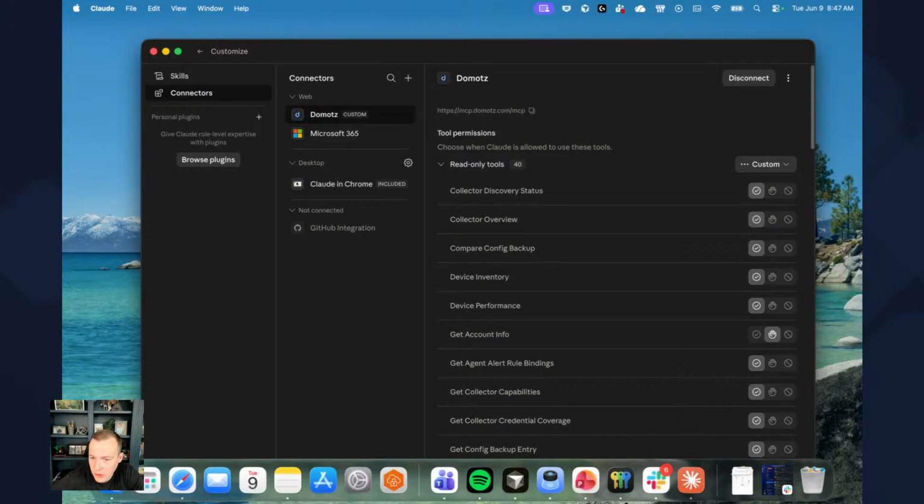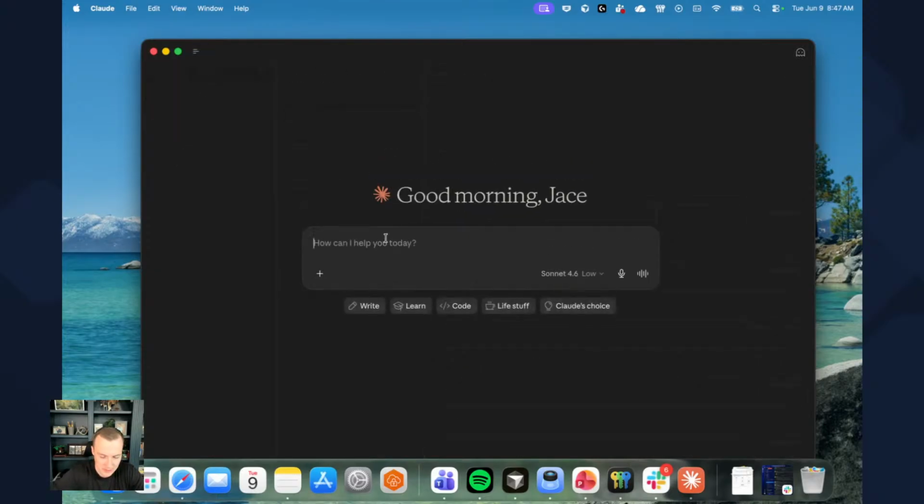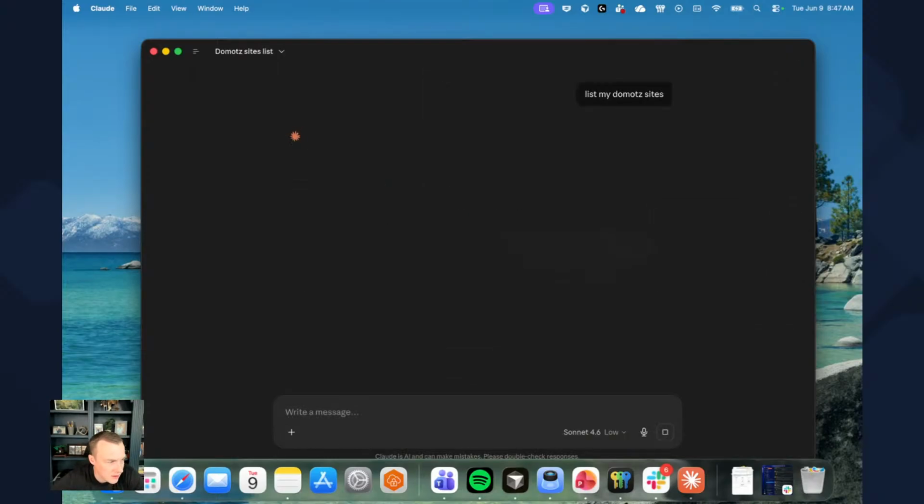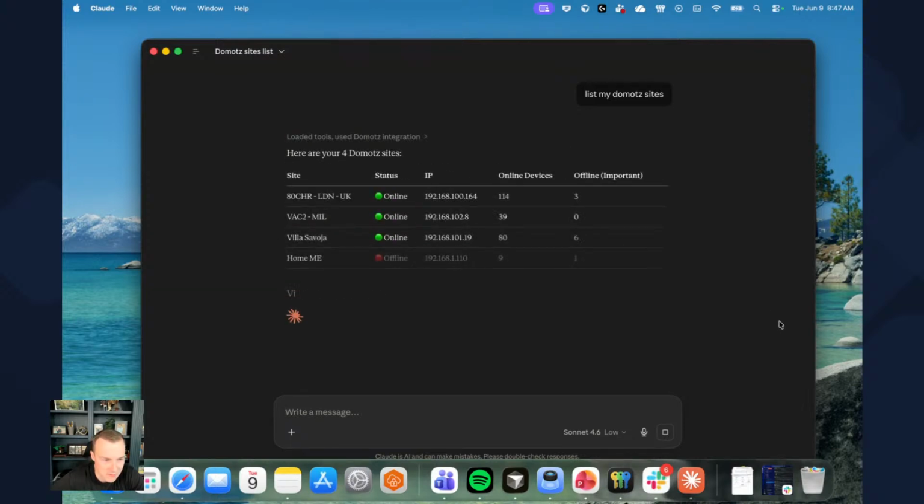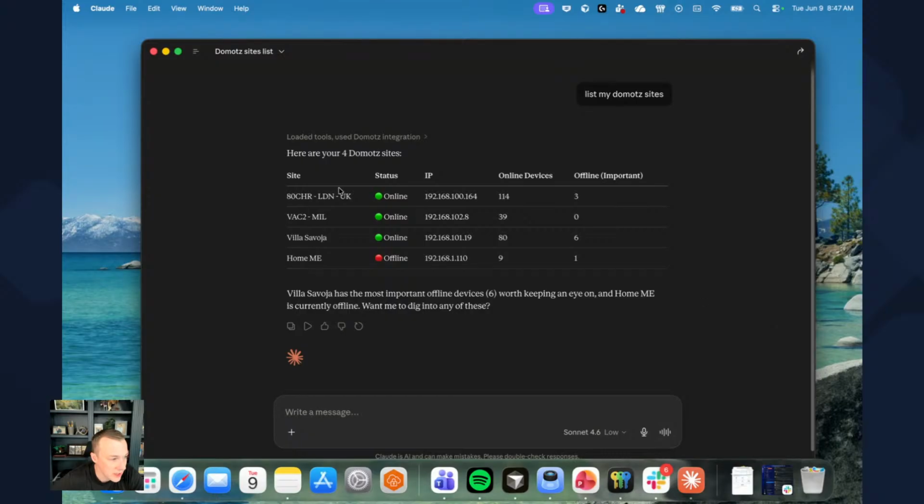Now that you're connected, let's go back and start a chat. I'm going to demonstrate that this is working. Because Domotz is connected through an MCP server, the LLM is going to know exactly what command it needs to call to answer my question. So you can now see that I have 4 sites deployed. One of them is offline, and it gives some generic information about the site.